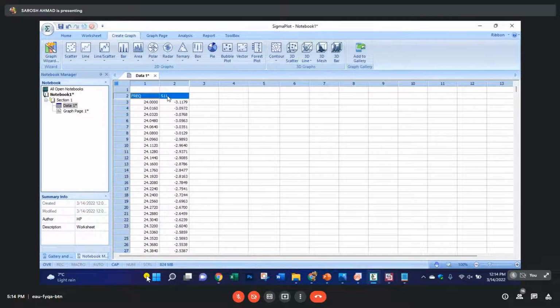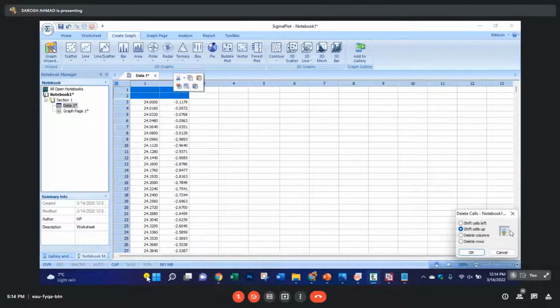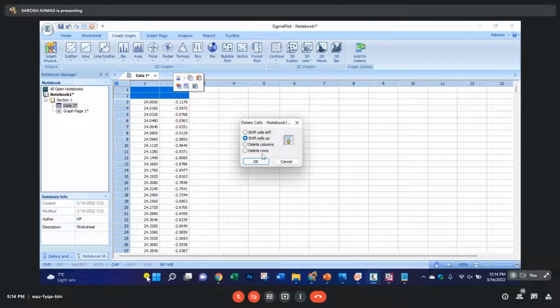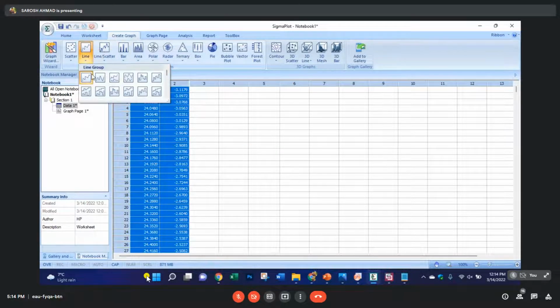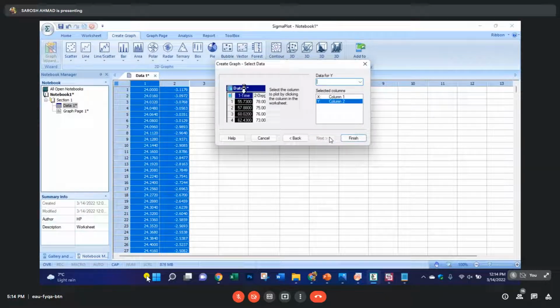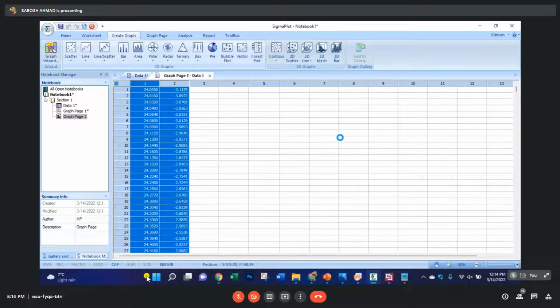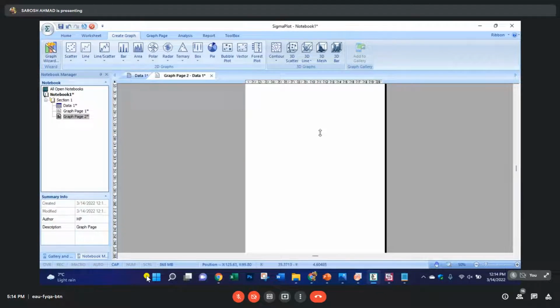Okay, remove this one. Sometimes it gives an error because of writing this one. We can remove this one and only use numbers. So just select this one, go to the create line, create graph. Okay, next, and finish. So we have S11.